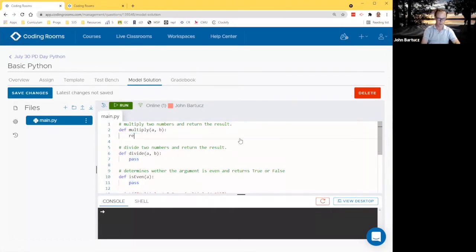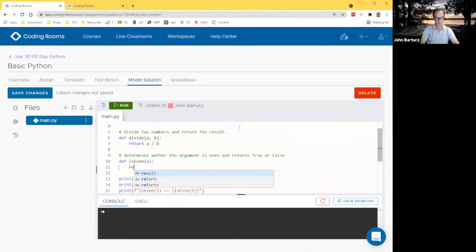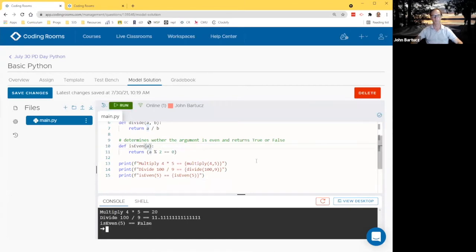So if I remember correctly, multiplication goes like that. Whoops. Division looks like that, and is even looks like that. So this is going to return true or false depending on whether the remainder of what they pass in divided by 2 equals 0. So if it's an even number, it will return true, and if it's not, it will return false. So again, I can run this, and it will show me now what I've done.